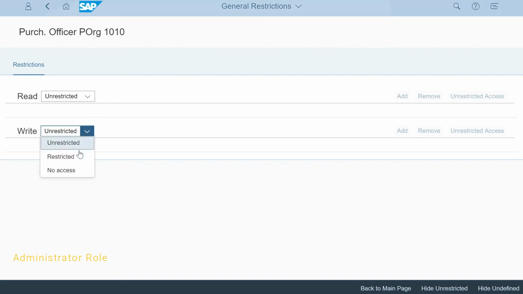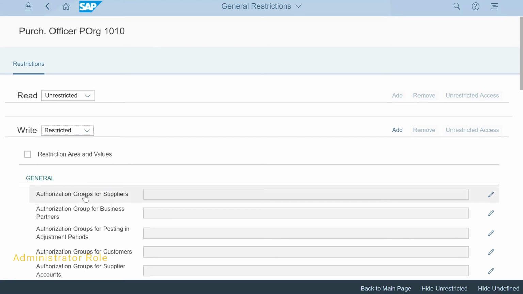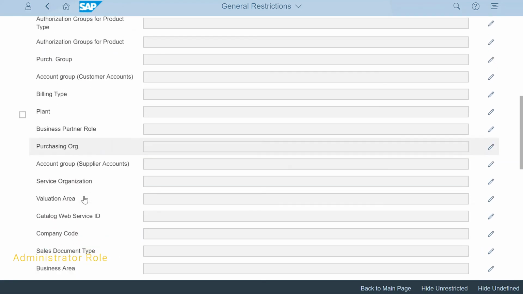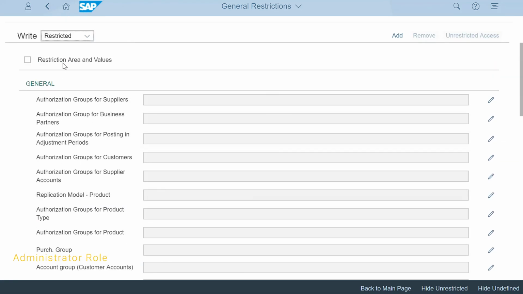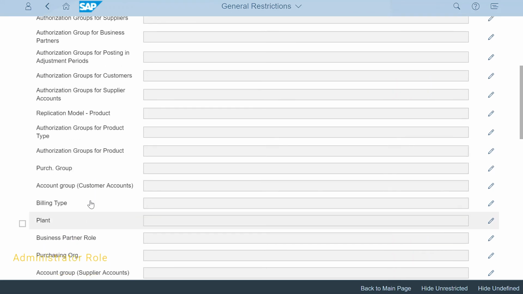So what you then need to do is go to restricted. And once you've selected restricted, this is when you have these options that now come up where you can define what the scope of these restrictions are. Remember that what we want to do is allow my user to be able to create purchase orders in Purchasing Organization 1710, Company Code 1710. So we need to define those authorizations.